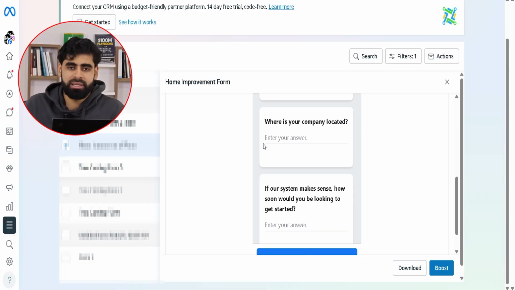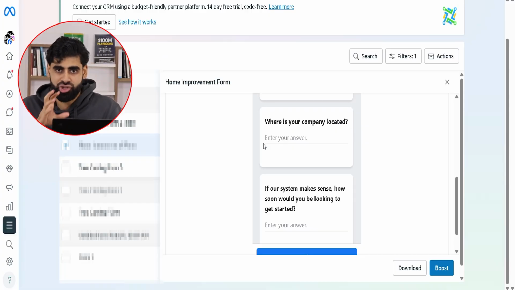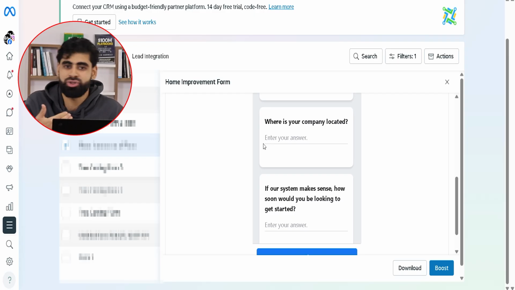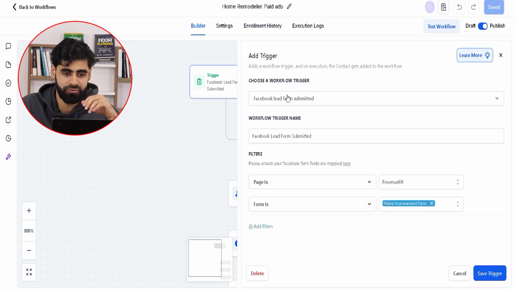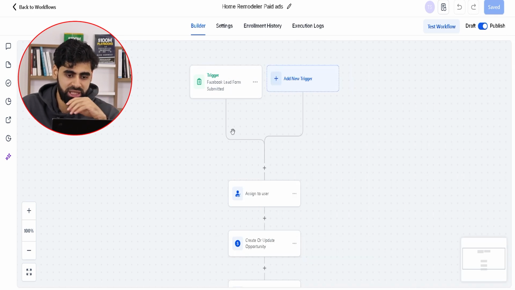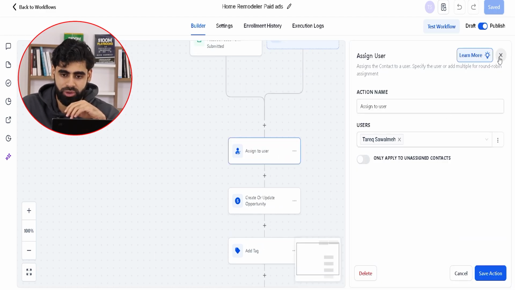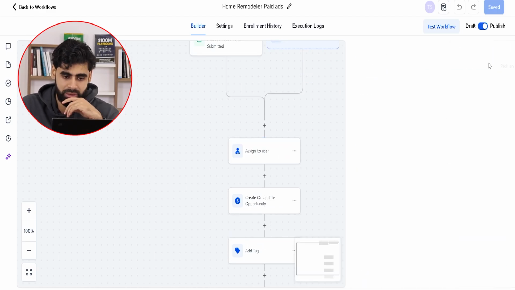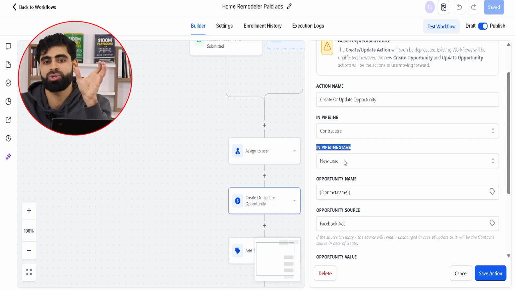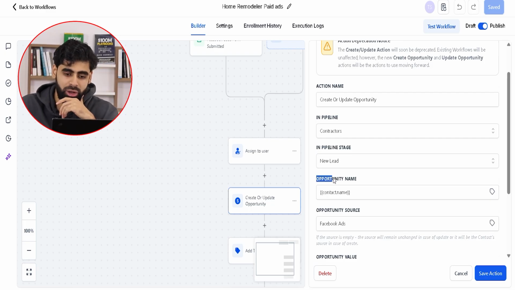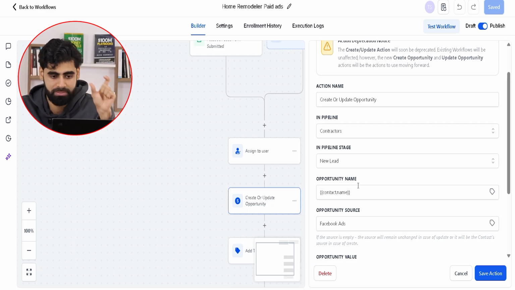So once they fill in the form, now we have an automation on the back end. Let me touch on that quickly and tell you what we do in terms of following up and talking to them. So this is the workflow that we use. As soon as a lead comes in and they fill out their information, the trigger here is a Facebook lead form submitted. Then we assign it to the right user. For this campaign, it's me right now. And then you want to create or update an opportunity, and add it in a pipeline stage, new lead, so you can have the opportunities organized. For example, here you want to call the opportunity name contact.name, so that the contact gets added to the pipeline.